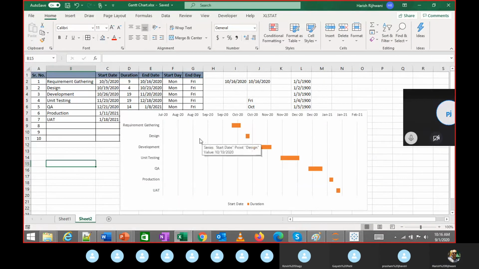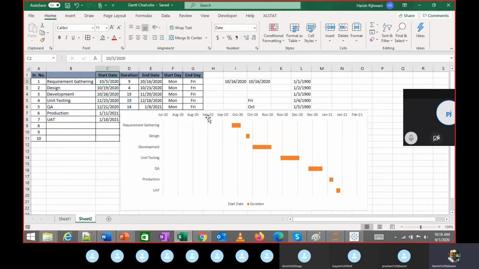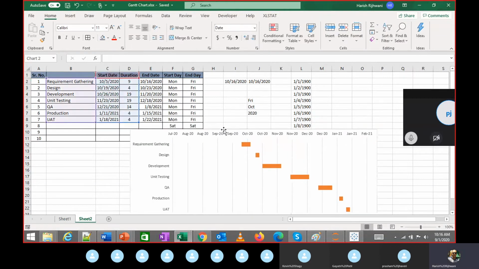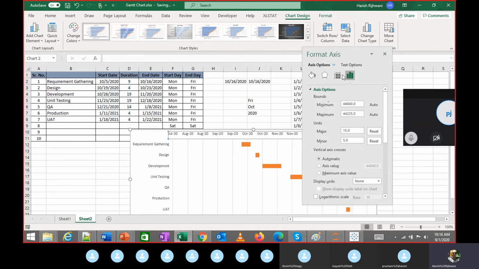Alrighty. Now, like I said, I want only this region, not everything else. So basically I want the data to start from 10/5/2020. What I do is, notice over here when I double click this axis, which is my x axis at the top, you see this number. What do you think this number is? 44040. What do you think that number is?